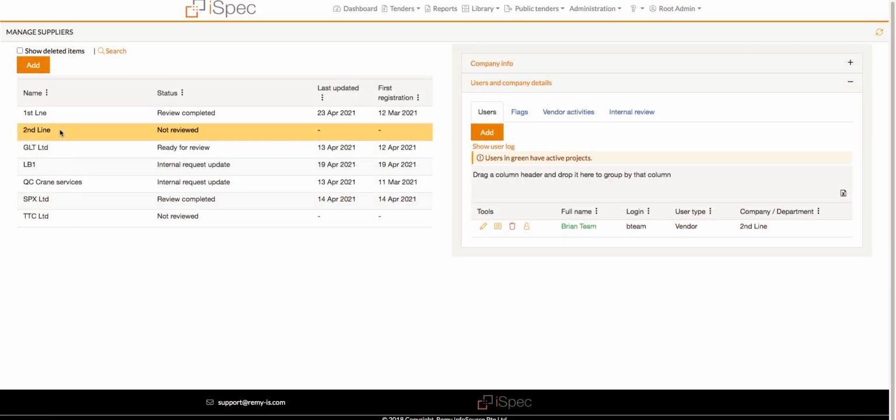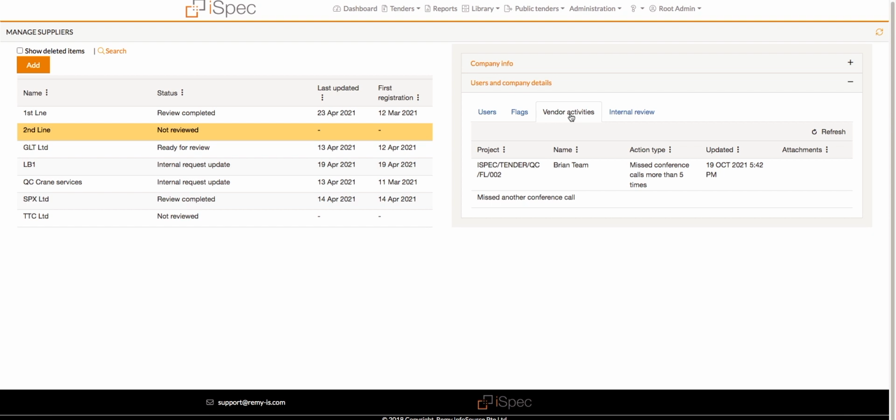As well as stored in the individual tender, all activities are also stored in the External User Manager Vendor Activities tab, for future reference.